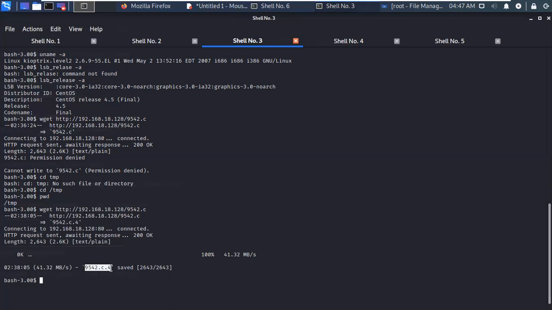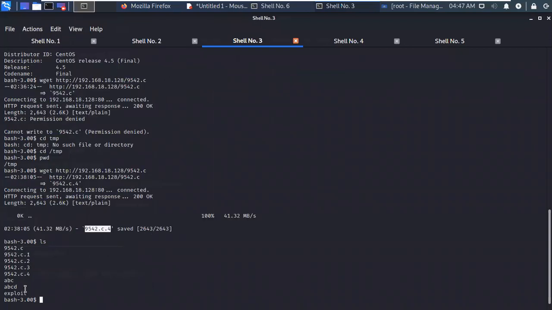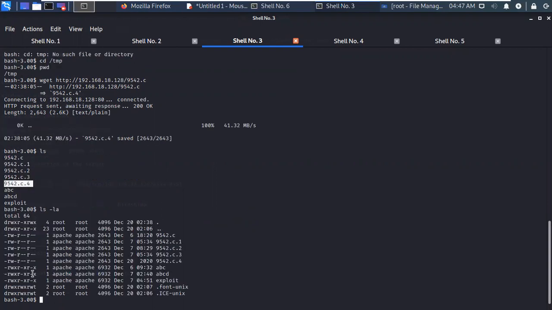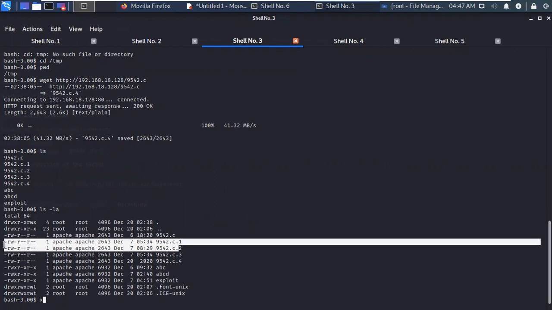9542.c.4. Why .4? Because I have already downloaded it so many times into this particular directory, so it is showing me like this. Now if I do ls, hit enter, I can see that I have successfully downloaded this file. Right. So now this file is here. Now if I want to execute it, first of all, let's see ls -la. Is it an executable file? No, it's a read-only file. It has no permission to execute.